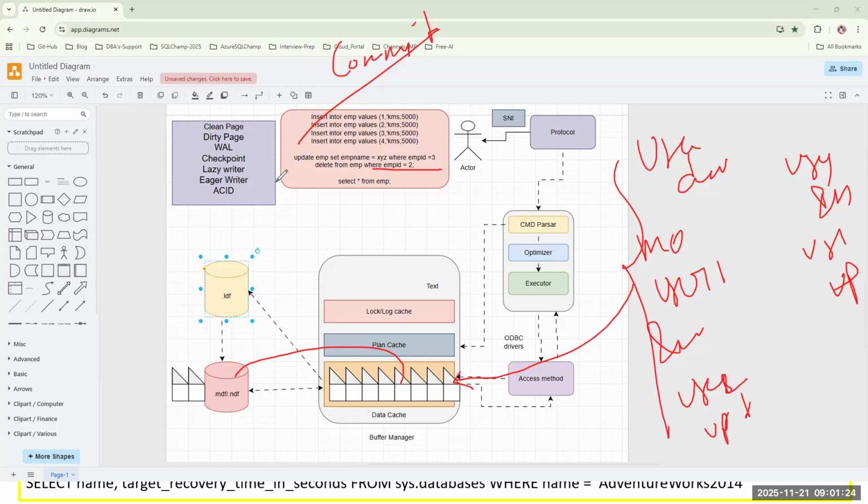Only committed data will move to the MDF files. Means until a transaction is committed, that data does not move to the MDF file. Other data still stays back. For example, how do you come to know how many transactions are being performed in the buffer?